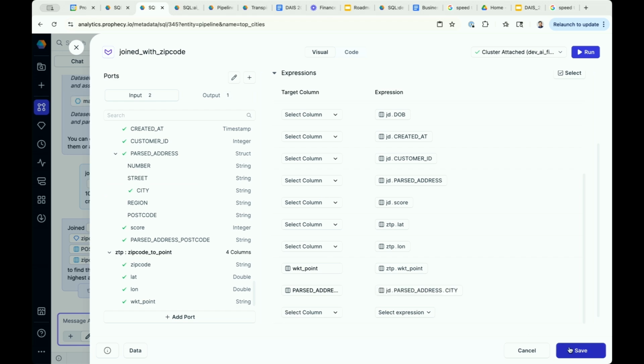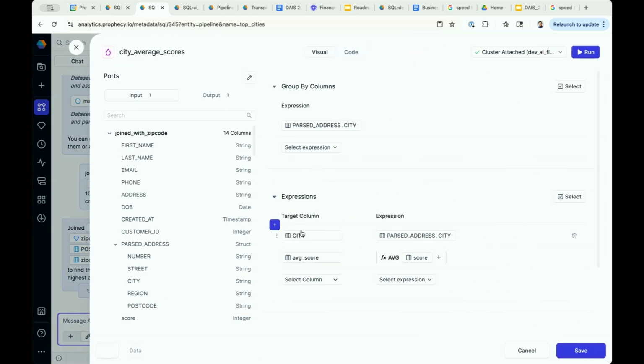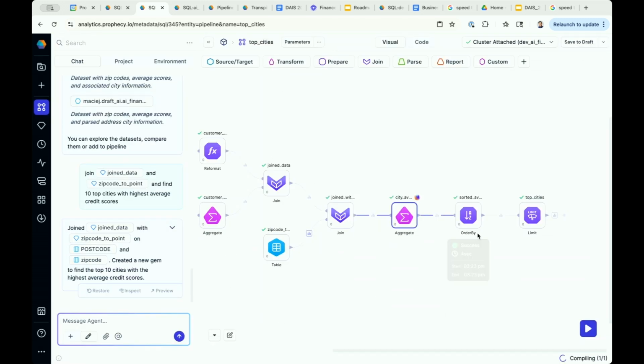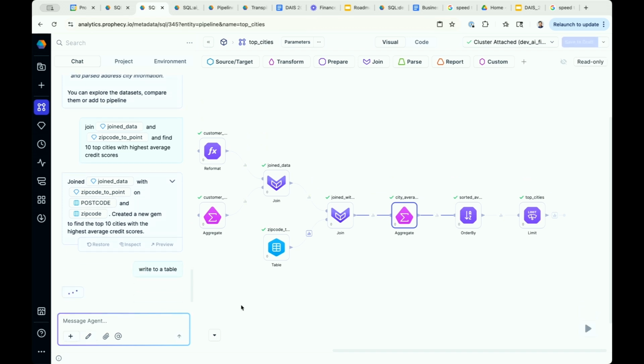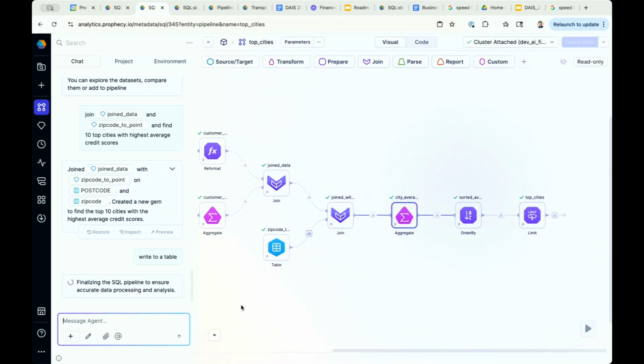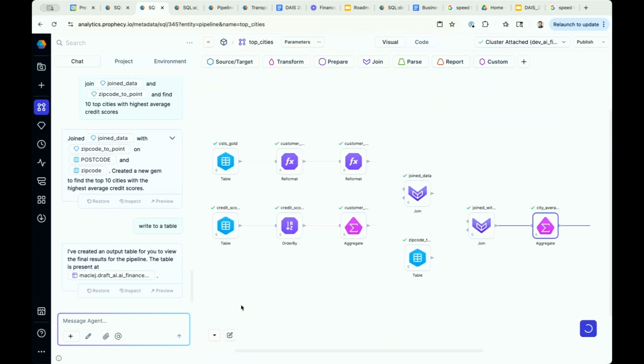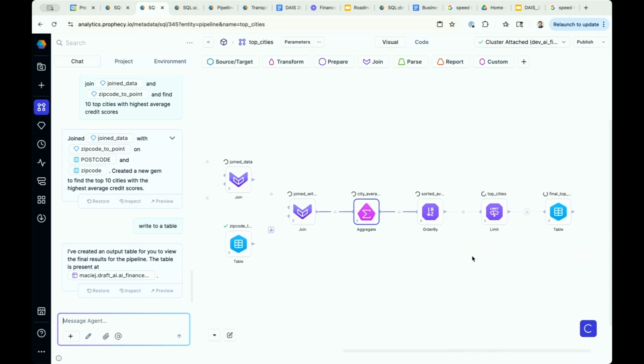I need to make sure the cities and those WKT points are there. For those of you who are familiar with spatial analytics, WKT is like a standard for spatial representation of points. So I'm just going to make sure that that data is there. Okay, cool. And as soon as the data is there, let's just write it to a table on the other side. Perfect. The agent is going to finalize this whole pipeline for us. And just like this, 10 minutes, 8 minutes, we build out this whole report on the other side.